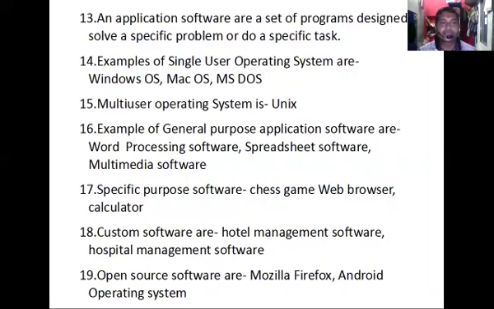Next, 15, multi-user operating systems are Unix and Linux. Multi-user or multitasking operating systems here are Unix and Linux, and single user operating systems here are Windows, Mac OS, and MS DOS. DOS full form is disk operating system.